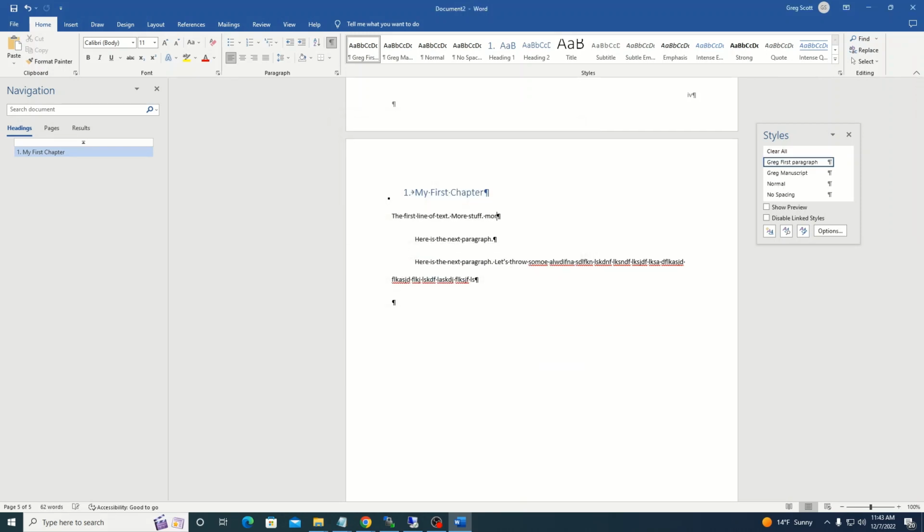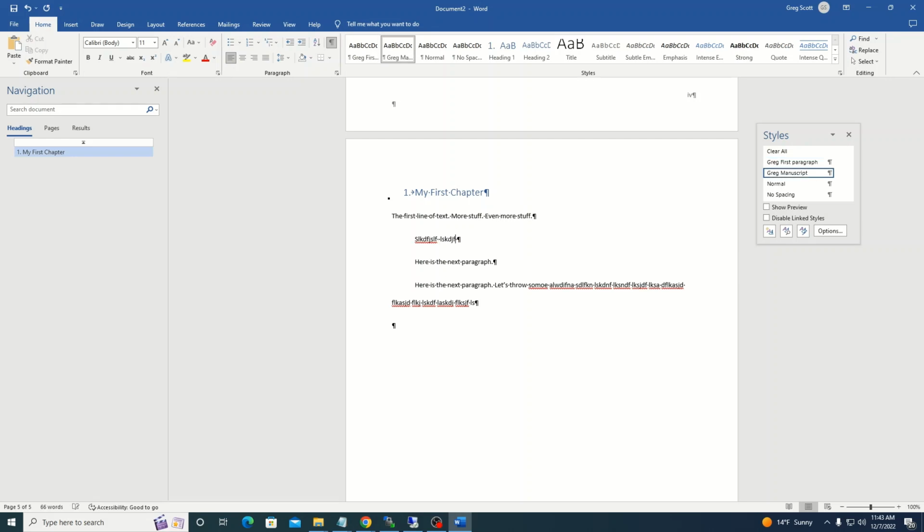And now let's do that. And even more stuff. And then boom. And now look at that. See, it's indented, so I can just type away. The first paragraph is what it's supposed to be, and all the subsequent paragraphs have our really cool indent. Way cool, right?